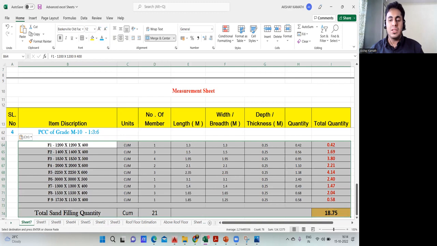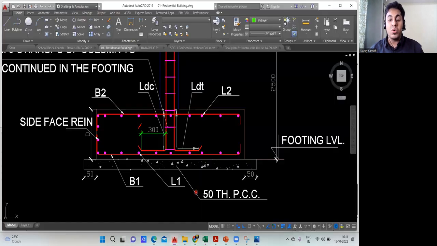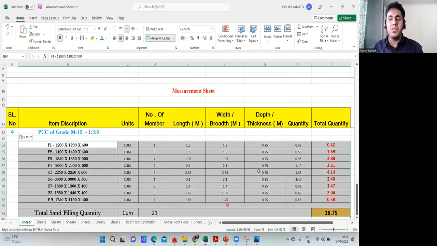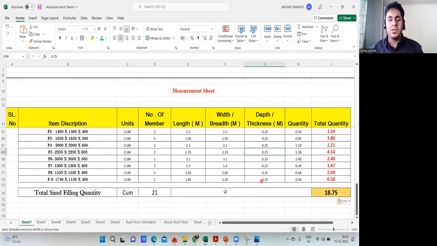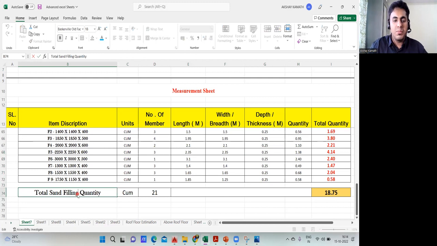Now what will change? Only the thing is, I'll go back to the drawing, check what is the thickness of PCC, what is given here. So here it is mentioned you're supposed to provide 50 thick PCC. So only the thing what will happen is, this will be total PCC quantity.